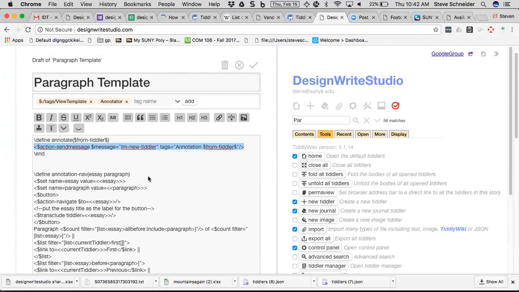This is what Steve discovered. I think you discovered. Oh, you did set field. Okay. So this is a send message. The message is called new tiddler. If you don't give it a title, it's going to be titled whatever, new tiddler 5, 4, 3, whatever. And I set the tags to be equal to annotation and the variable called $ from tiddler.